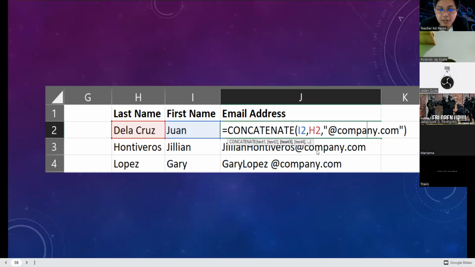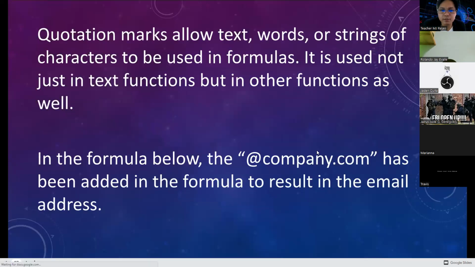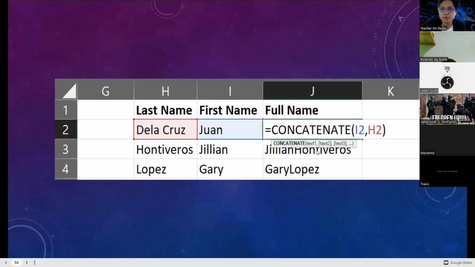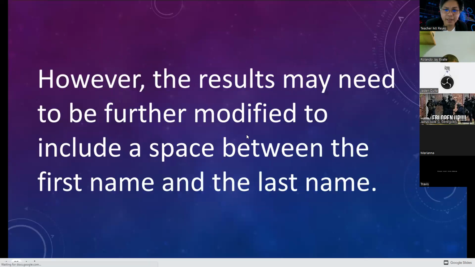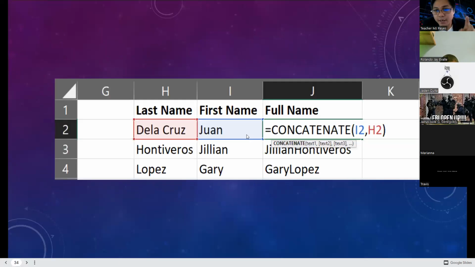Let's continue with the IF function by next meeting. Hopefully you learned something out of our discussion. By the way, how can we add the space between the names? Again, is equal to CONCATENATE I2, the first name, and we need to put a space here. So comma, again, the function of quotations. So quotation mark, then space, quotation mark, comma, and H2. Then the result is a name with a space and the family name. So that's how we put a space on the name.